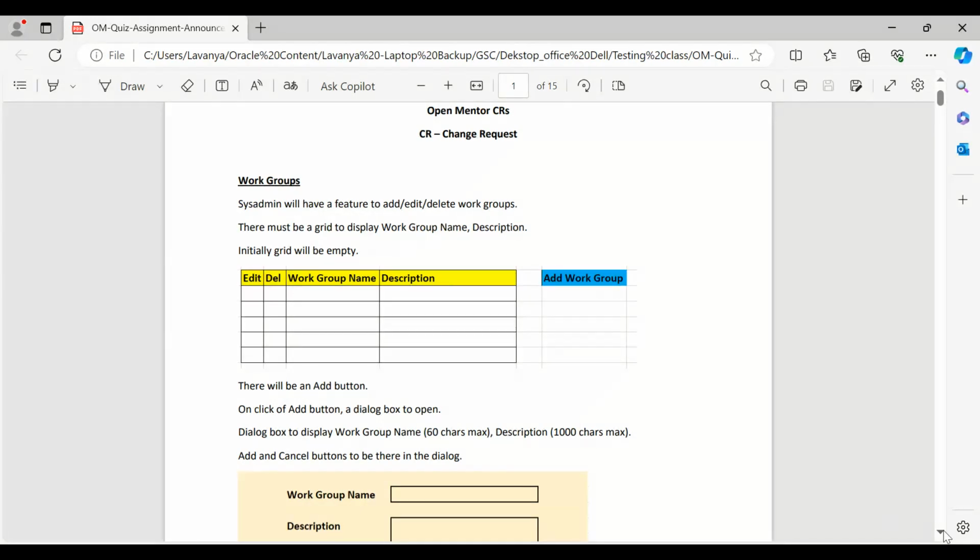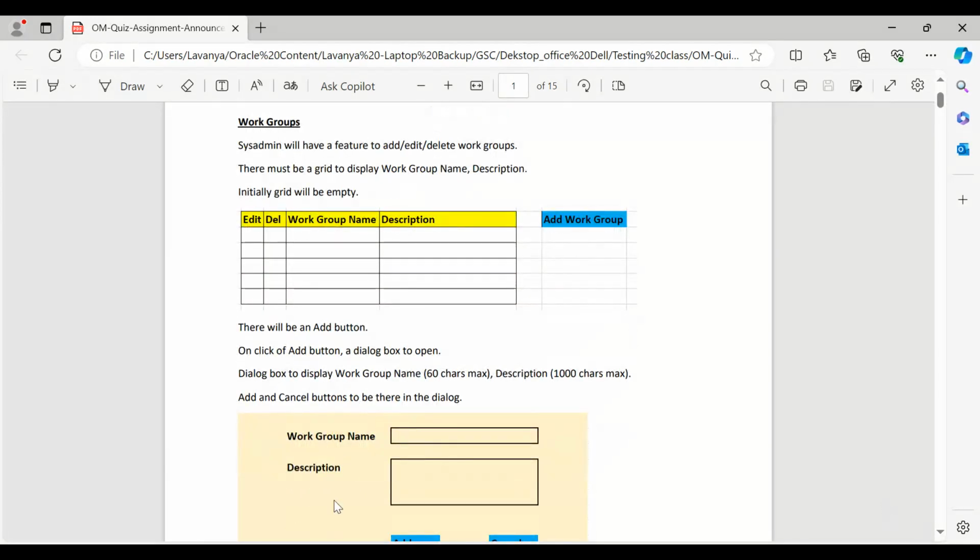Just read the screen and then write the test cases. Read the screen and write the test cases.